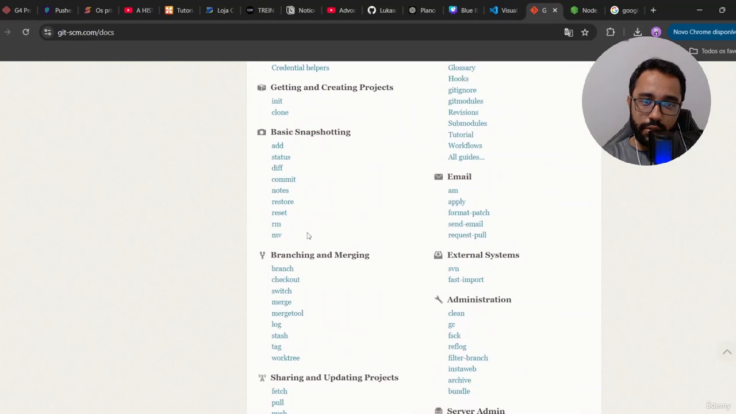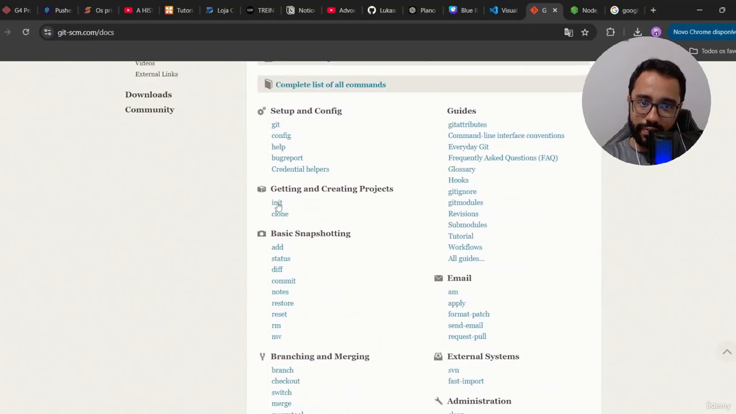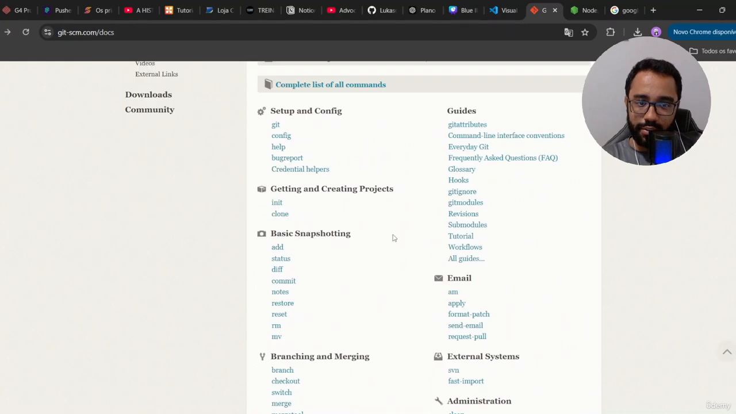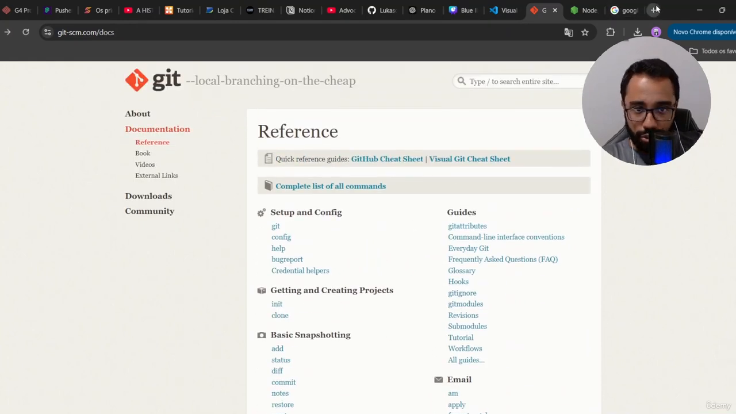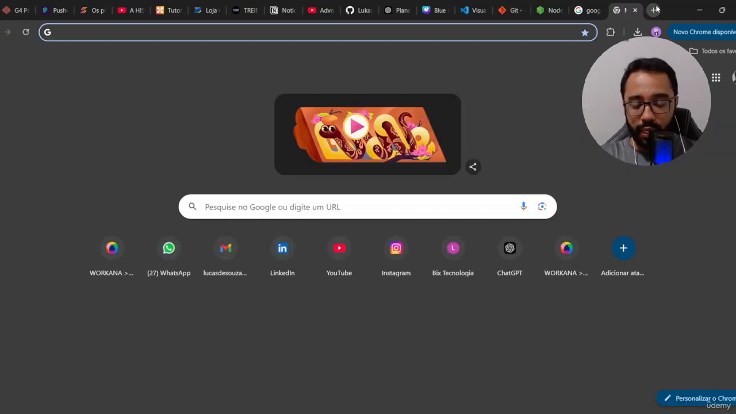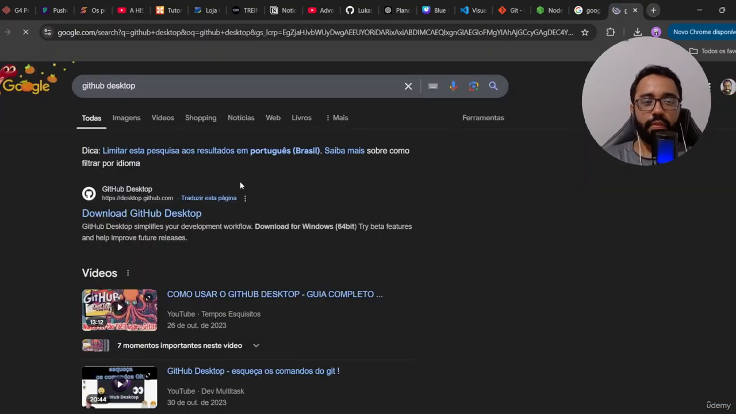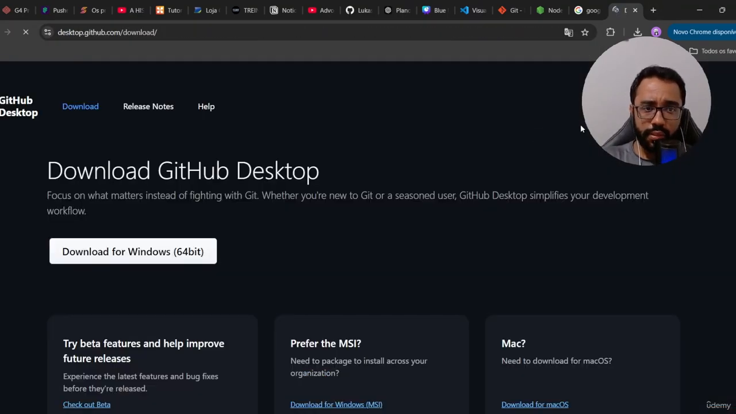I have a reference manual that is not very easy to understand. If you try to read that, you're going to be more confused. What I suggest you do is download this, GitHub Desktop. Let me open it here and explain a little bit more about GitHub. If you don't know what it is, I suggest you create an account on GitHub, but we'll explain a little bit more about it in the next videos.